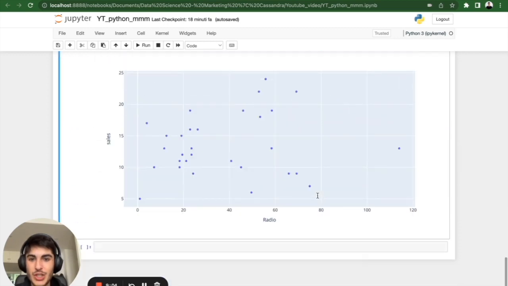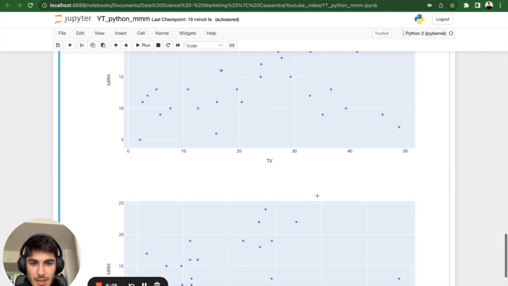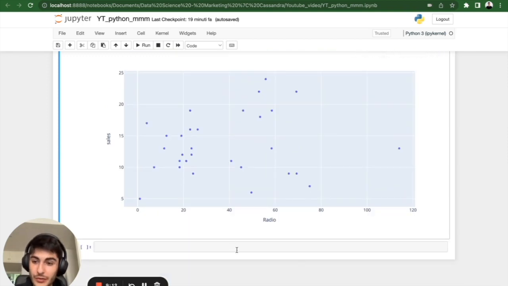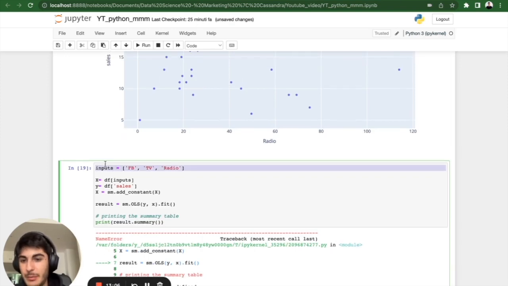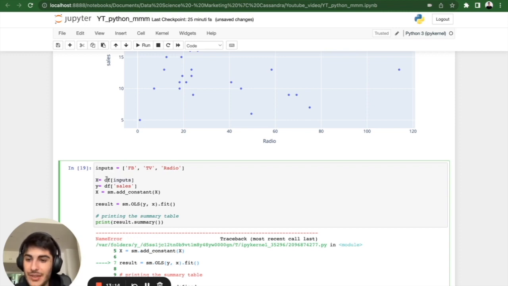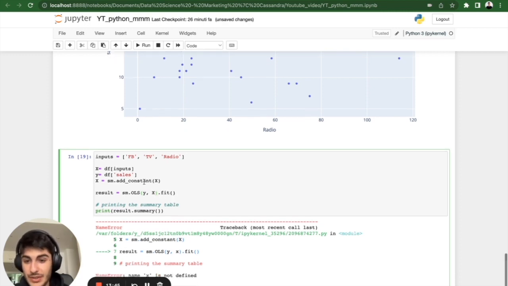In order to validate our hypothesis on whether we should include radio or not, we're going to use OLS, ordinary least squares, from statsmodels. I already imported everything. We have inputs: we define Facebook, TV, and radio. X, our independent input variables, is df inputs. Y is df sales. We add a constant in the OLS statsmodels library, because we know that when all input variables are 0, we still have some positive conversions. Then we fit the model with sm.OLS(y, X).fit(), which is the ordinary least squares function in the statsmodels library, and then we print the summary.